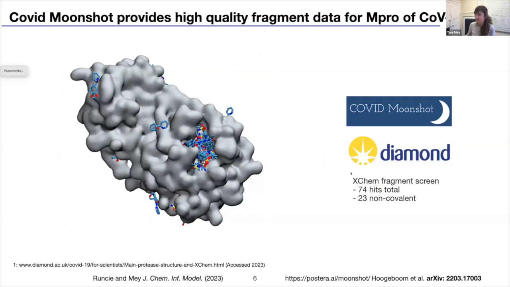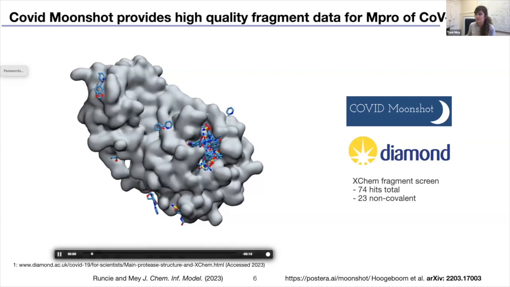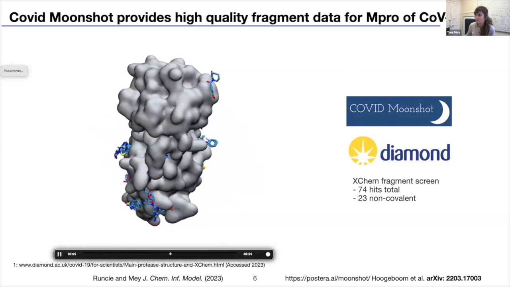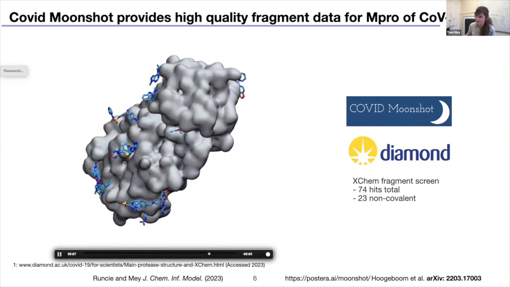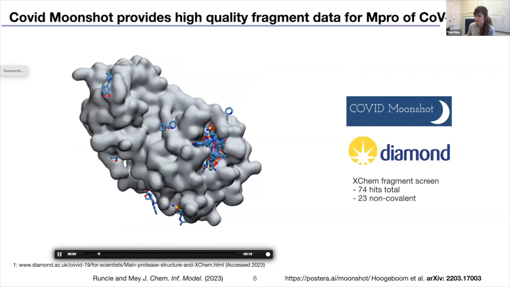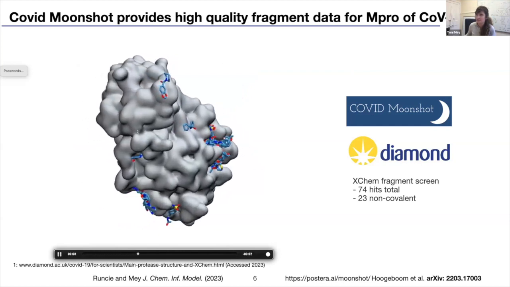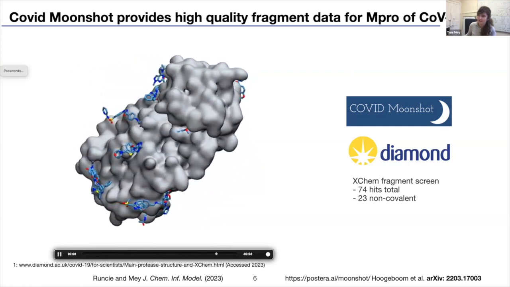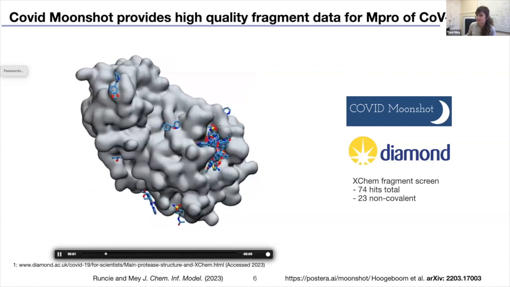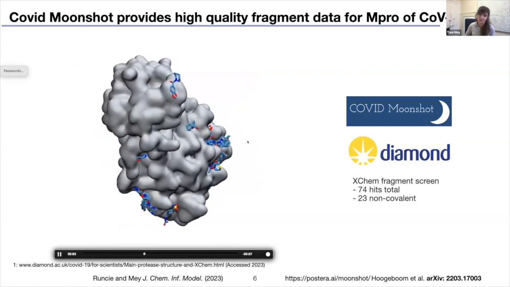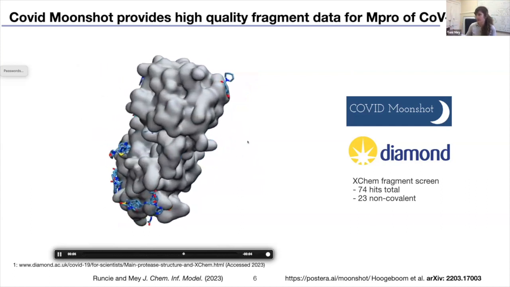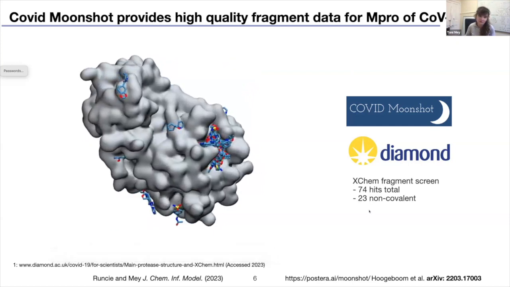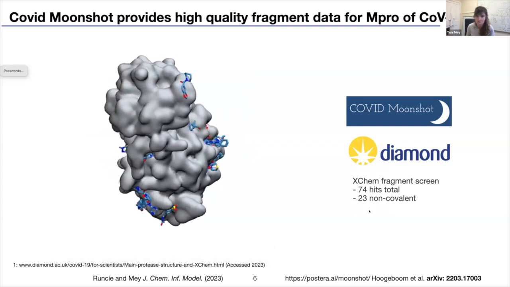So they used the XChem fragment library and screened it against this main protease target. And you can see how these different fragments, these are all crystal structures, interact with the main protease. In particular, you can see there's one pocket that a lot of them stick to, which is this one, and this is the pocket we are interested in. So we have 74 total hits, 23 non-covalent ones. We're only interested in non-covalent hits in what we've been doing.